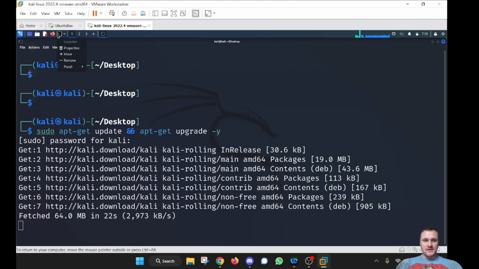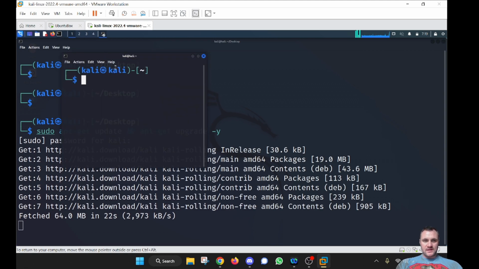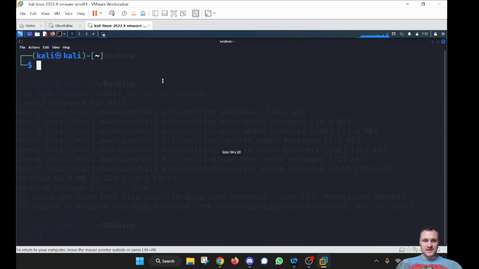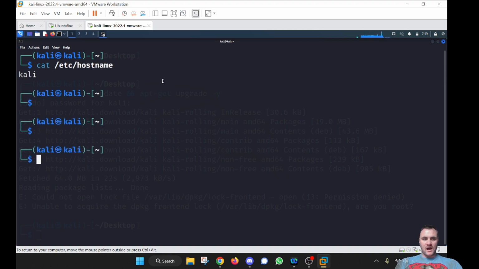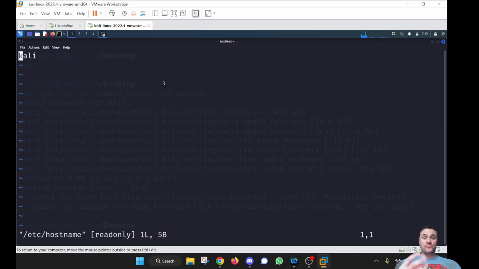So if we click new, and then go to cat /etc/hostname, we can see our host name is Kali. That's a really big signature that identifies what we are. So I can change that. If I go sudo vi /etc/hostname, I need to be root privileged to do this.